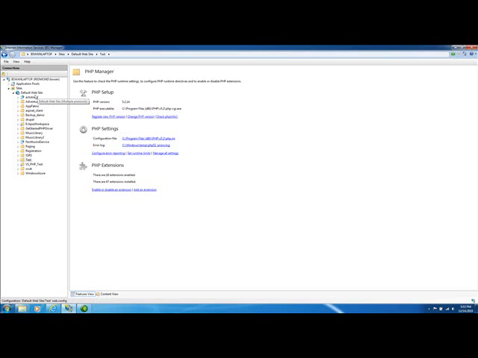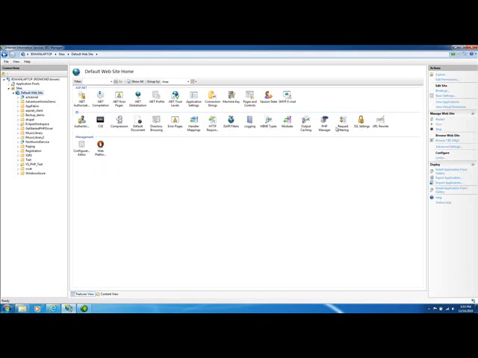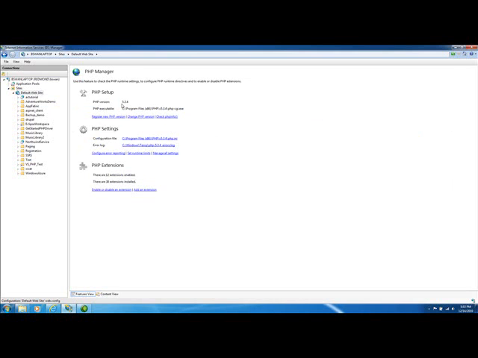If I come back to my default website and look at the PHP Manager, it's still running PHP 5.3.4. So again, it makes it very easy to run different versions of PHP on the same server. I can do that on a per site basis as well. If I want to create a new website here, then it's also very easy to enable any version of PHP that I have registered.